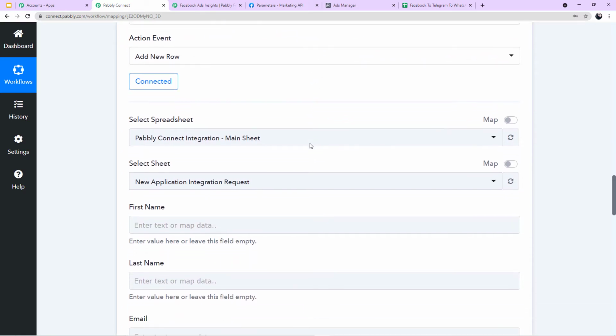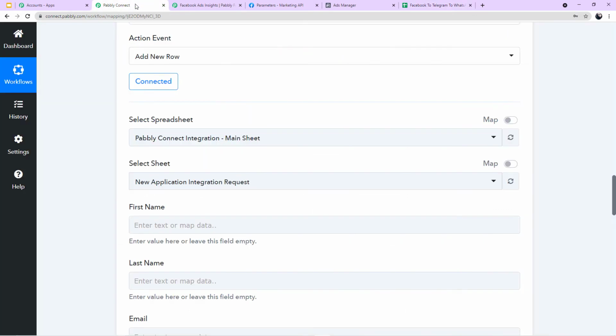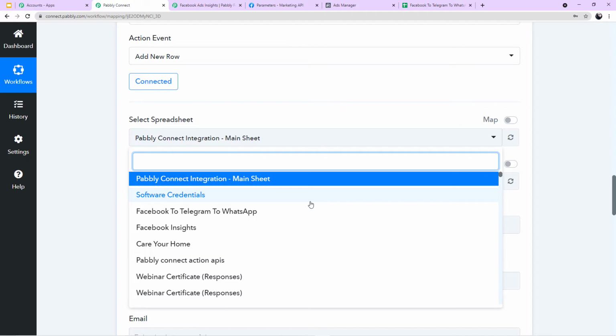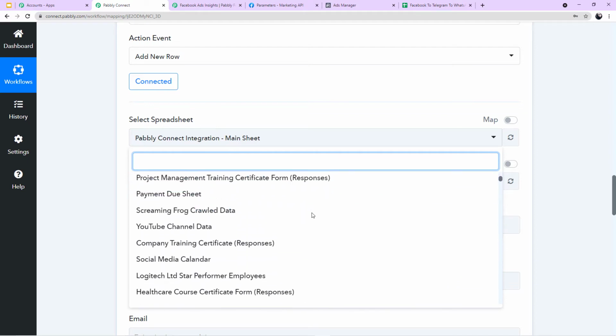Now here I have to select the parameters. The first field is asking me to select the spreadsheet. I have shown it to you. This is the particular spreadsheet, Facebook to Telegram to WhatsApp. I have to select this spreadsheet here. So how can I select it? If you click this arrow, you can see all of the spreadsheets in my Google Sheet account. Let me show it to you.